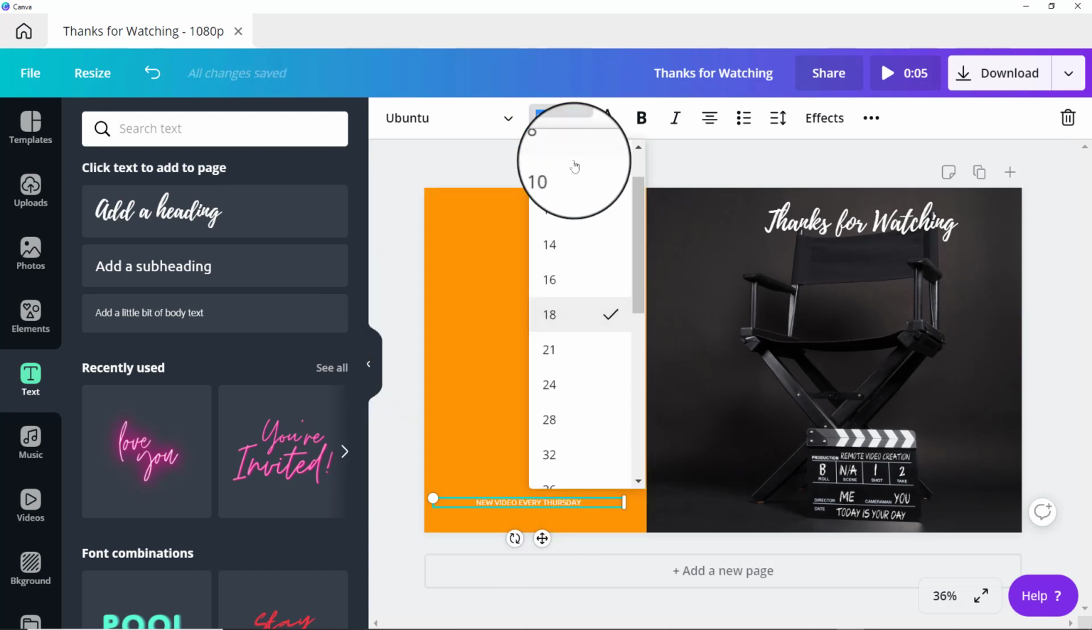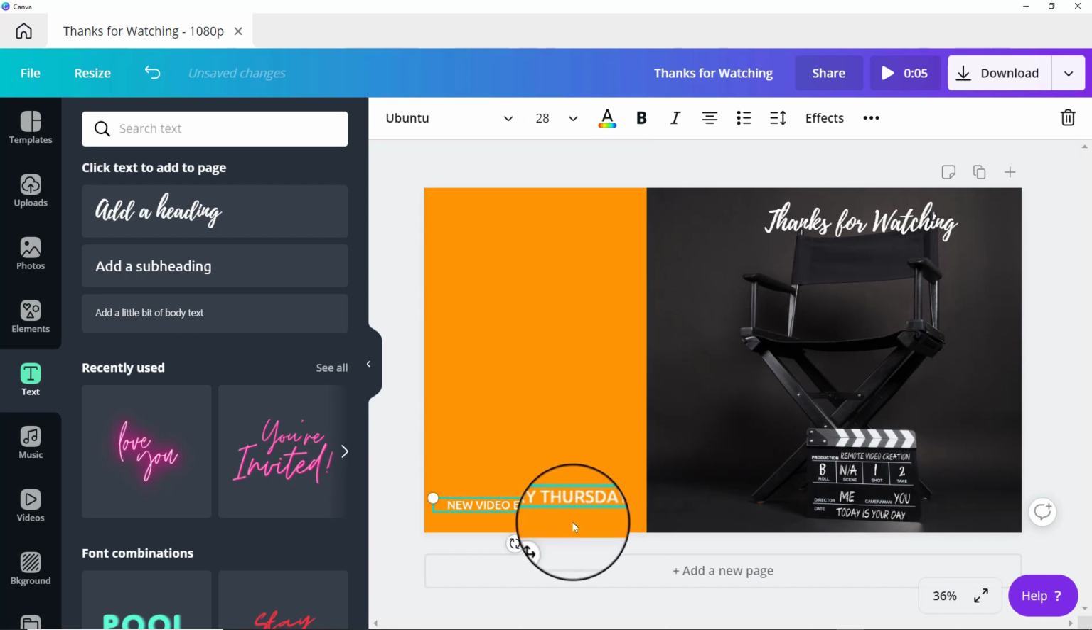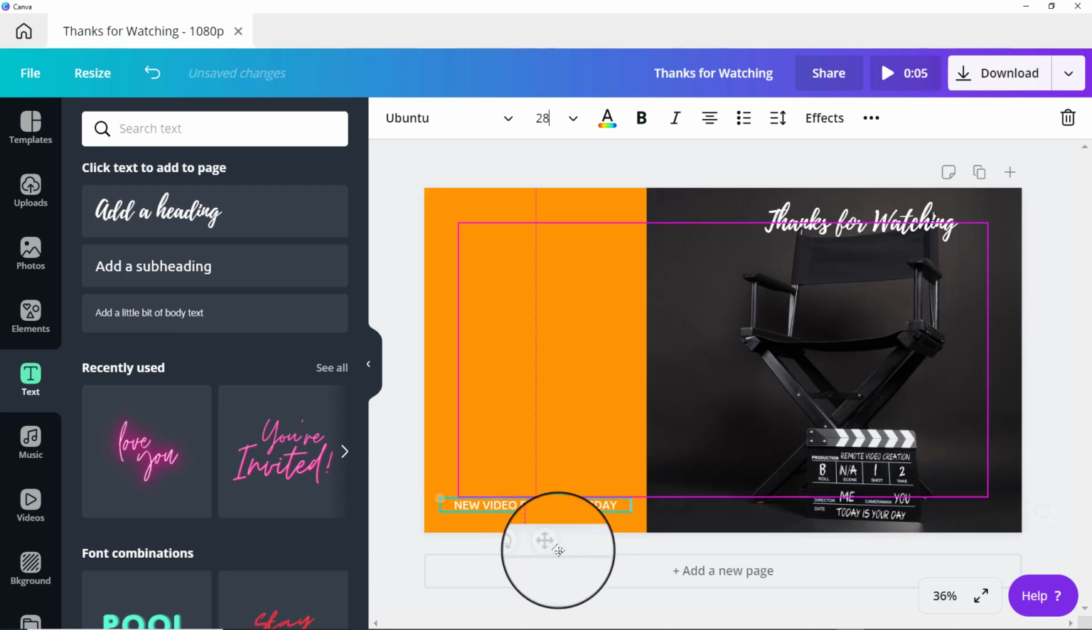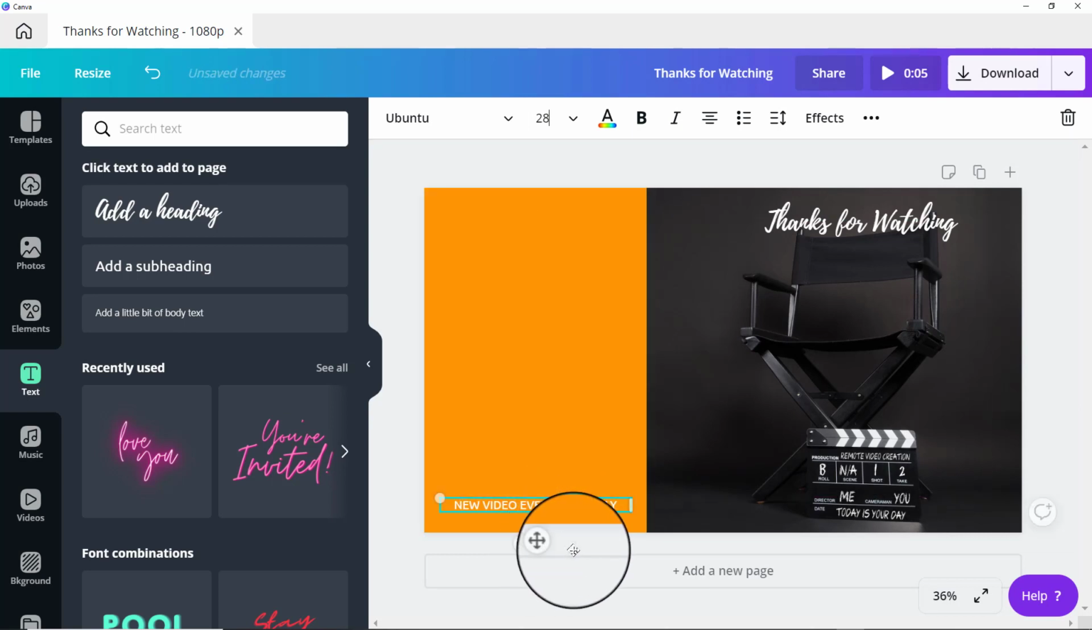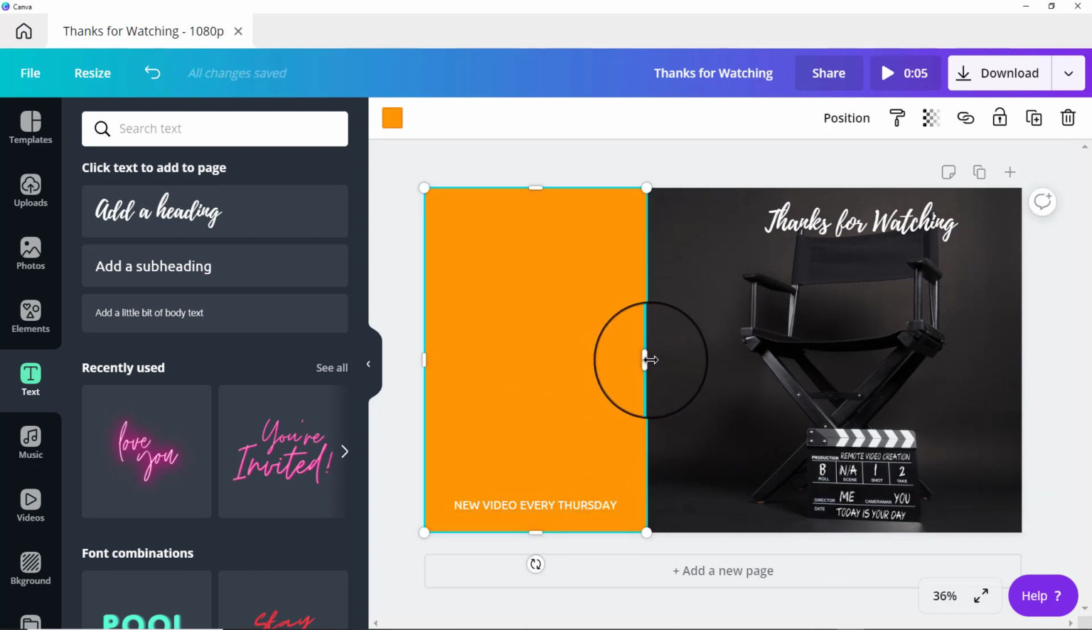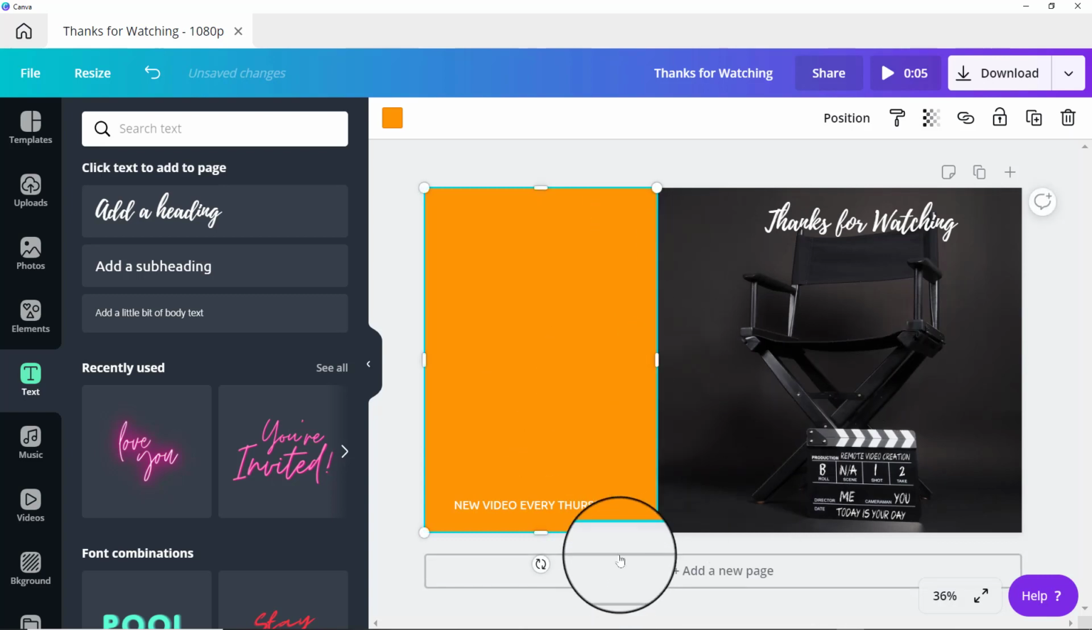So let me again increase the font size on that and place that just about there. So that's one of, let me push that out a little bit. So that's one example. Now, if I want to sort of fancy this up or make it a little bit more interesting, there's a couple other things that I'm going to do.